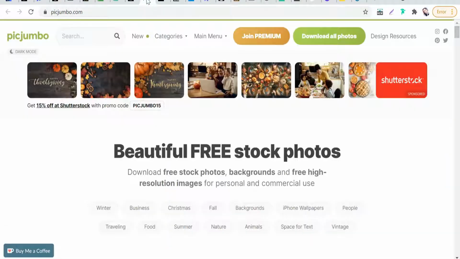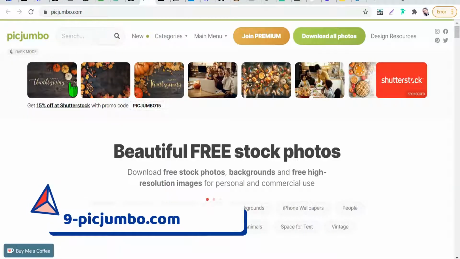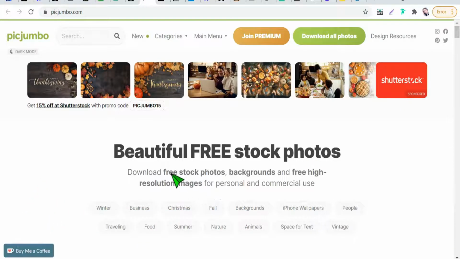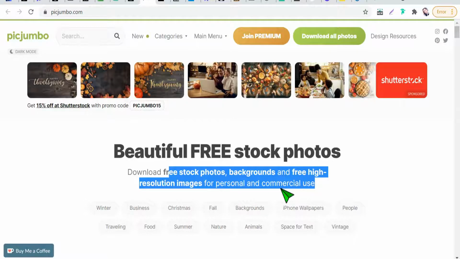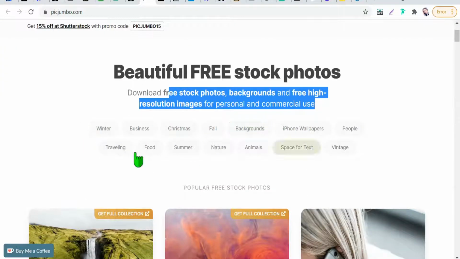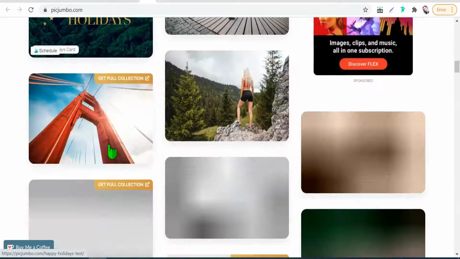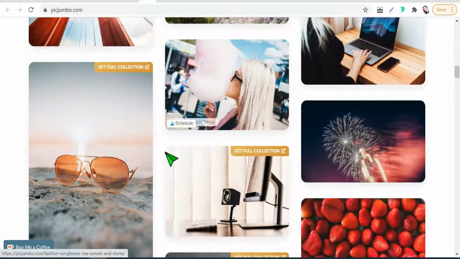The next one is PicJumbo. PicJumbo, it is beautiful free stock photos. Download free stock photos, backgrounds, and free high resolution images for personal and commercial use in many categories like food, summer, nature, animals. Okay, like these beautiful photos.